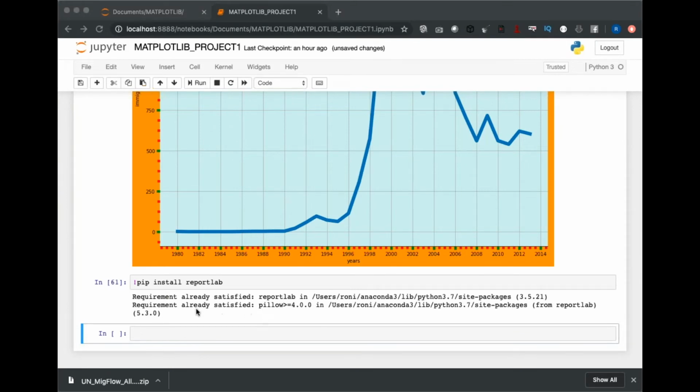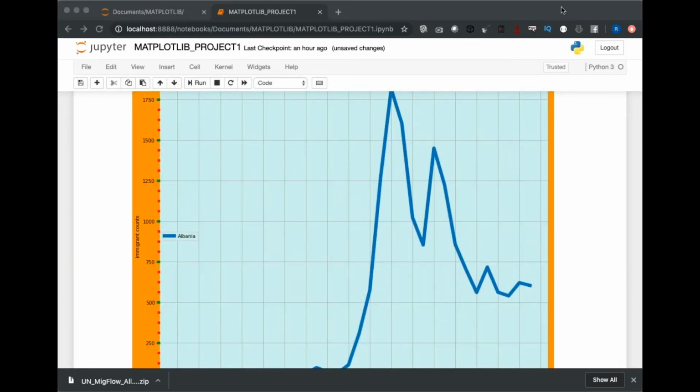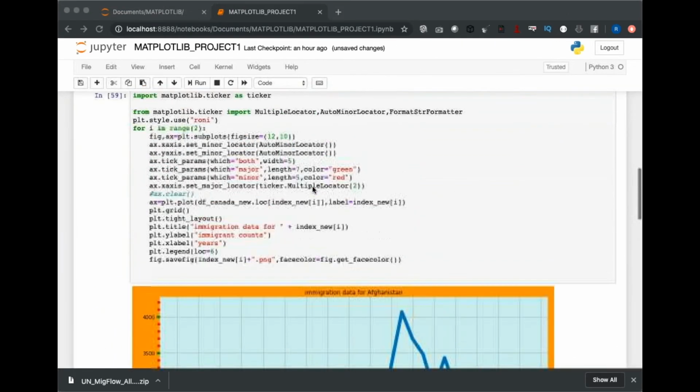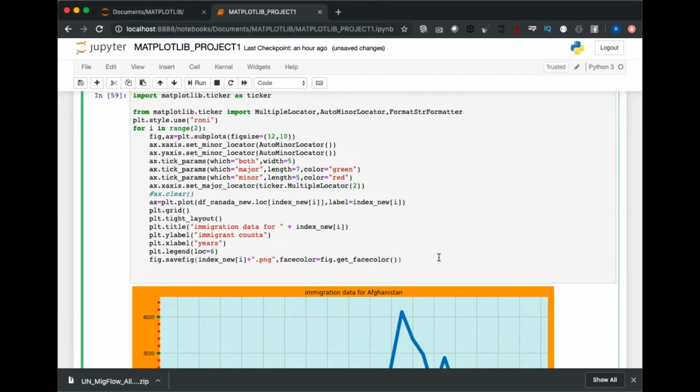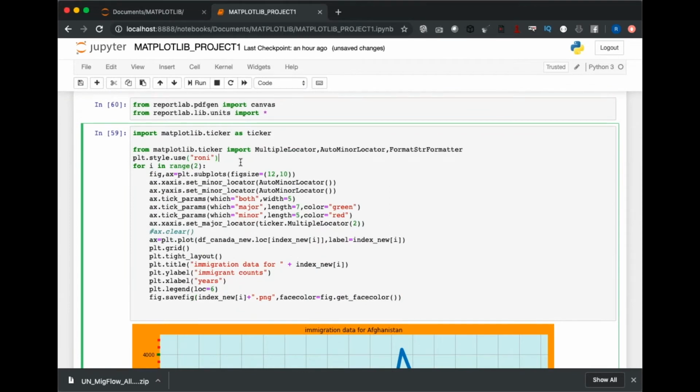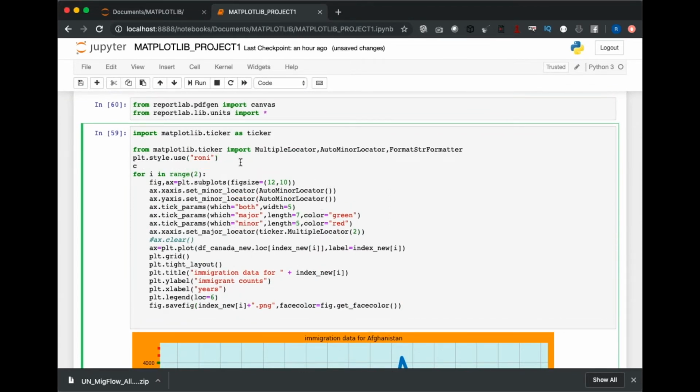In my case, it is saying requirement already satisfied. So in this way, you can install Reportlab. Now let me start creating the PDFs. For that, I have to create one PDF file or canvas, canvas equals reportlab.pdfgen.